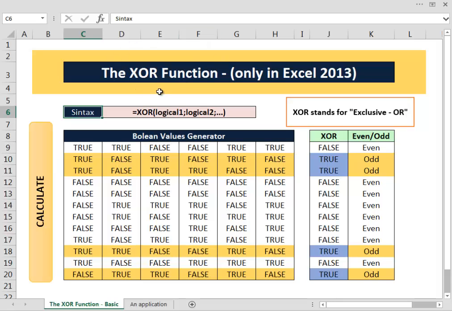It is a logical function. It is present only in Excel 2013. The syntax of the function is this one. And XOR stands for exclusive OR.